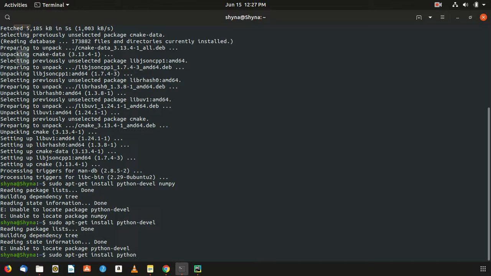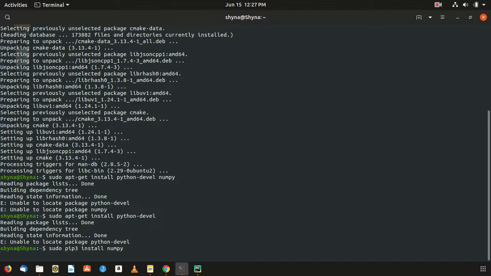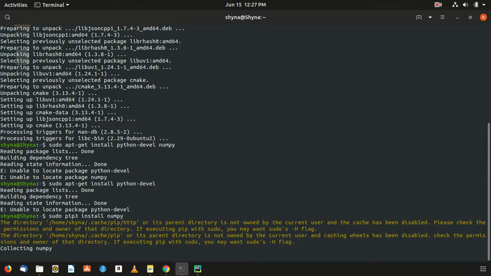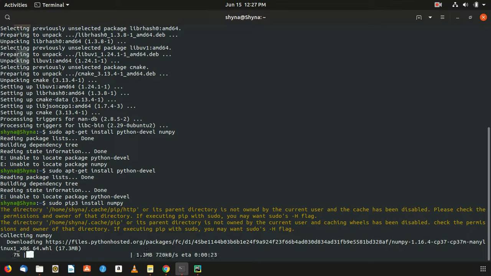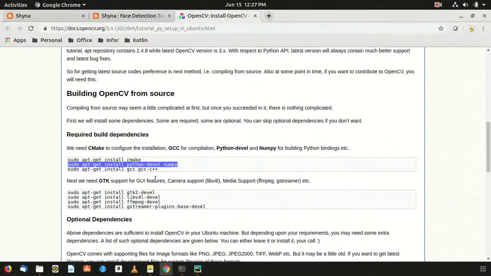Okay, I have a problem. So what we can do, another option, is sudo pip install numpy. And here we go. This is another way. It's not a problem. You can go at the Python level and install it, or you just do it this way via pip.